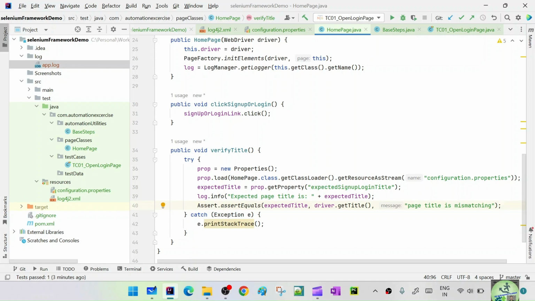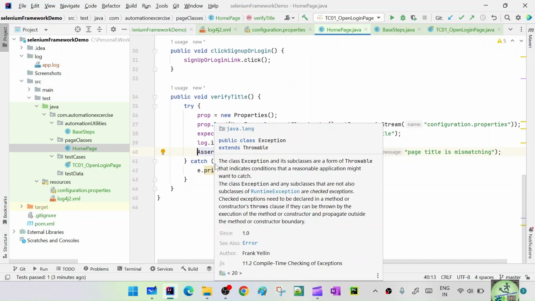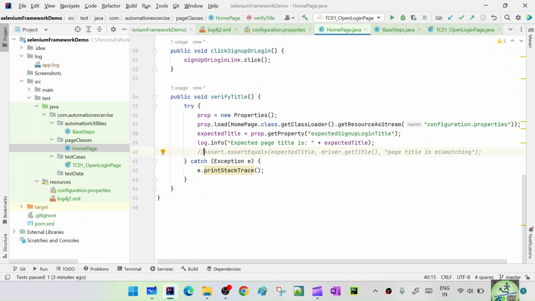We have to make some changes to our framework in order to achieve that. There will be changes to our page class and changes to our test class. So let's see what changes we need to make to the page class. In the page class, instead of having this assert, we'll just comment it out first. There won't be any assertion over here, but we can verify the expected title against the actual title. We can do an if condition with equals, right? We can verify if the expected title equals the actual.